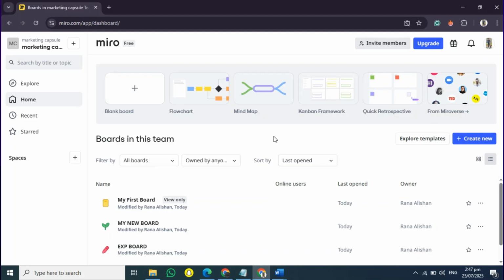Hey there, today we're going to look at how to add an image in a Miro board creatively. So let's get started. First, open your browser and go to miro.com.